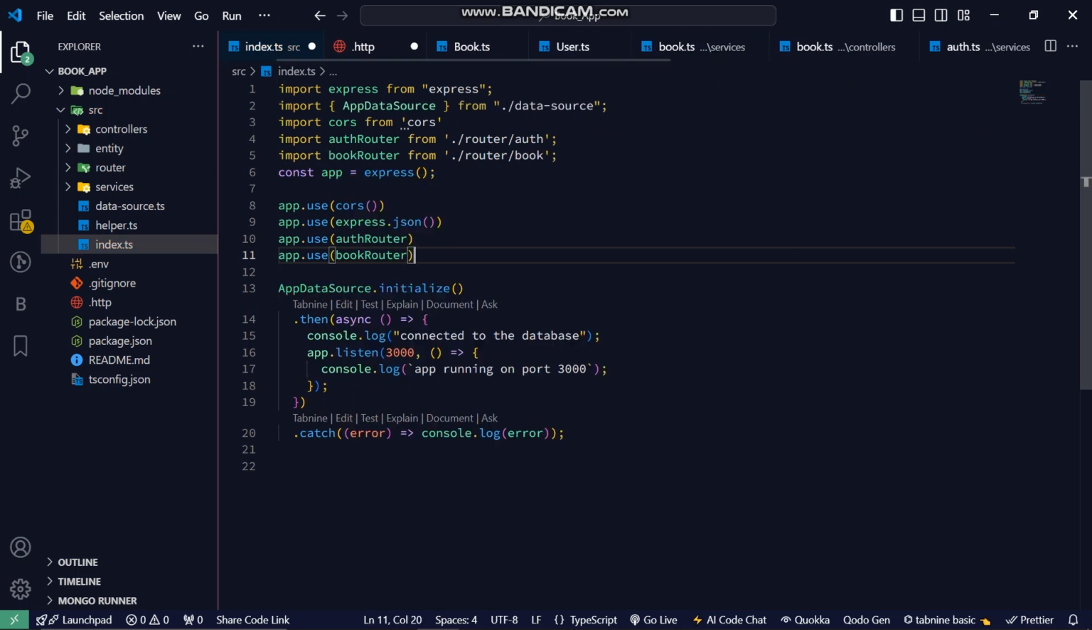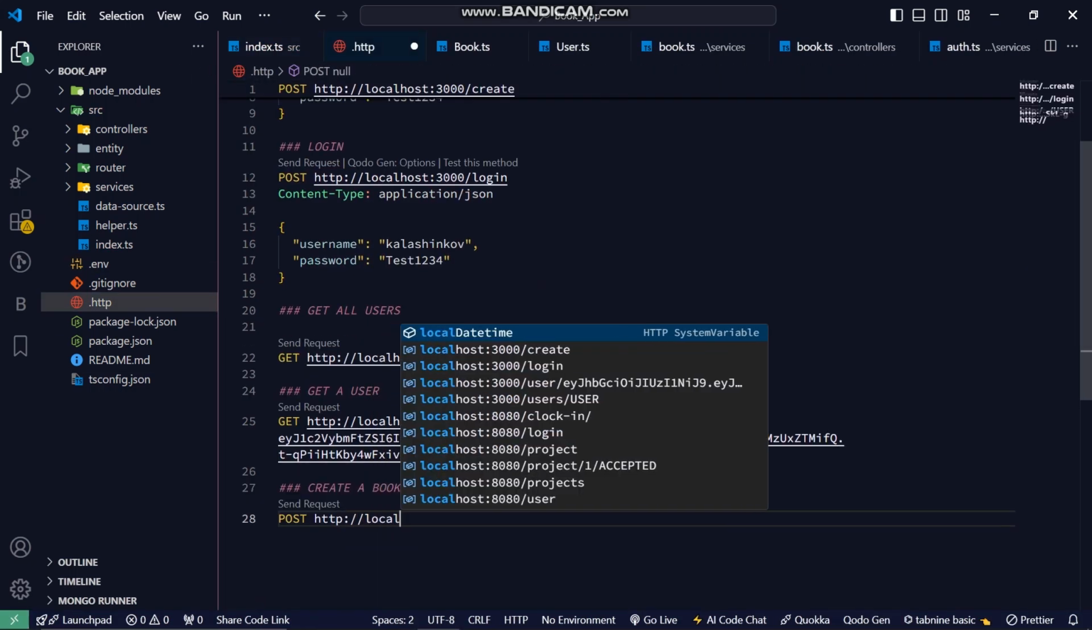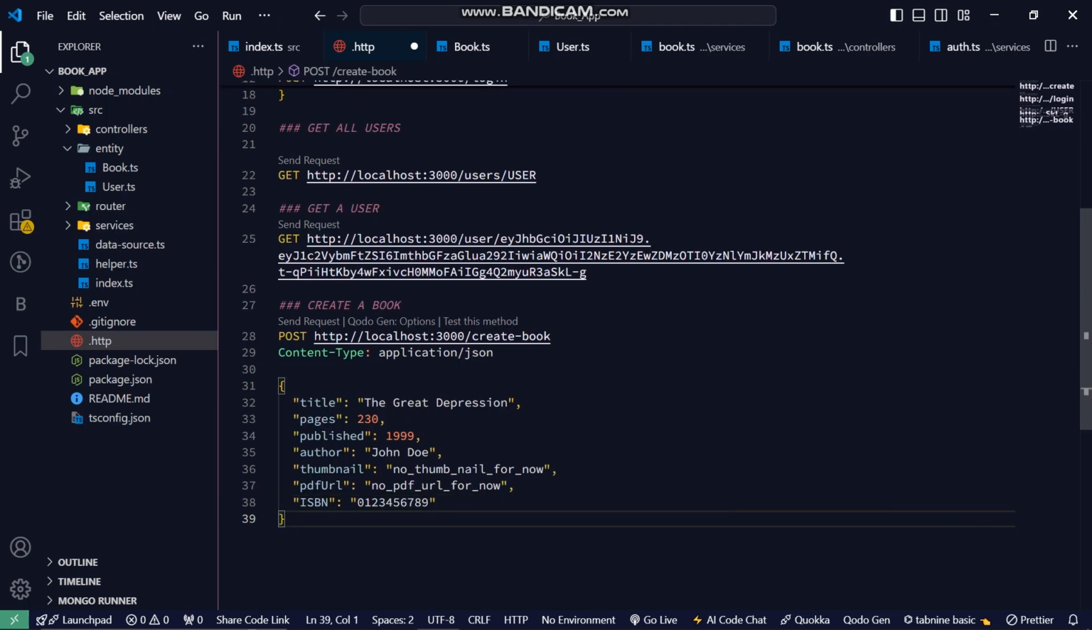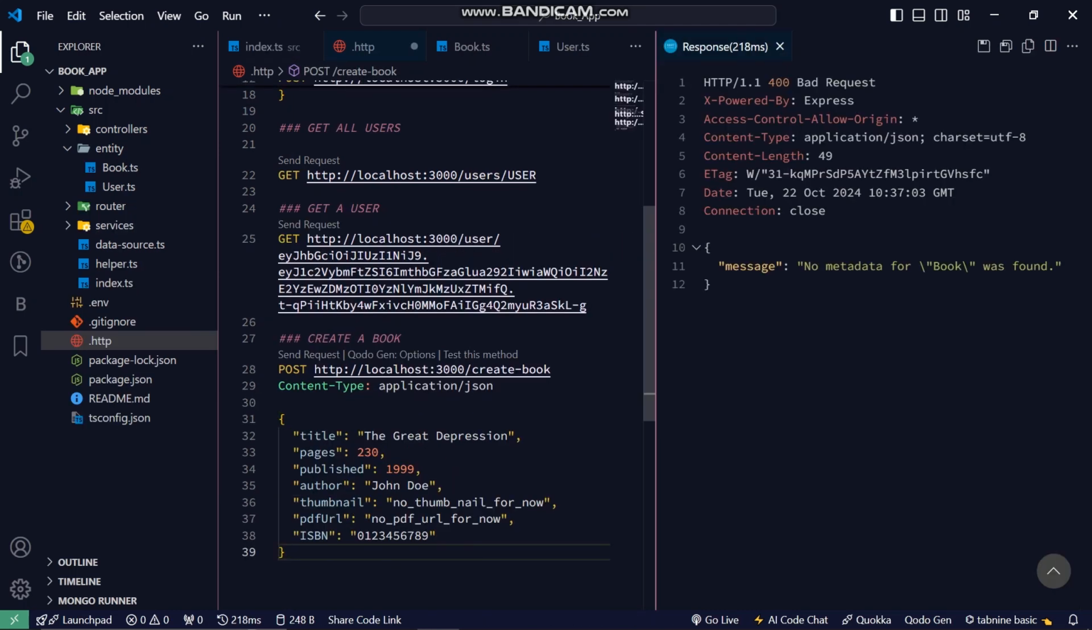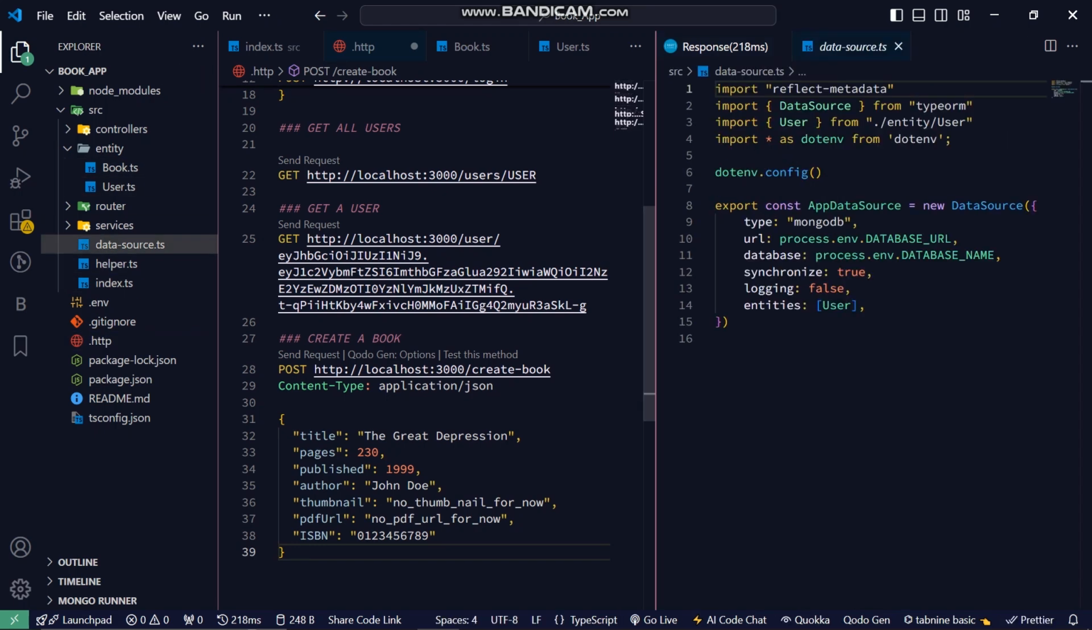We'll open up the .http file where we will test this create book route. We'll ensure we pass the correct payload as the request body. Then we'll go ahead and test this method, and you can see that we get an error, metadata not found.